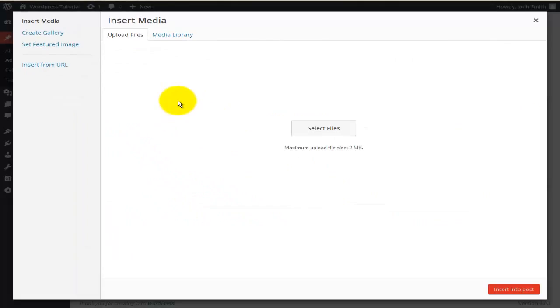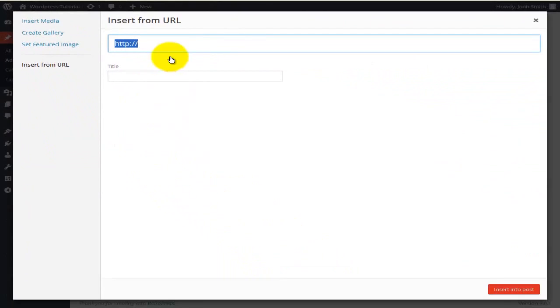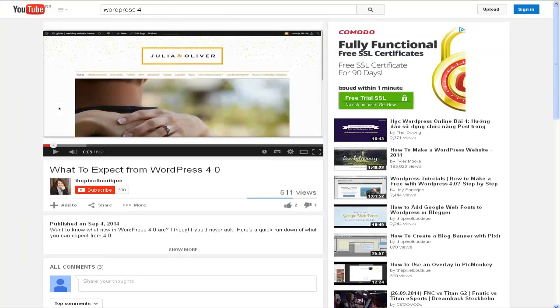Okay, so I'll click on media. You can enter any sort of a file. You can upload it using this little window here, or you can actually insert from URL. Okay, so let's go ahead. We'll insert some URL, and what I'll do is I'll go to YouTube, and this is basically some video about what to expect from WordPress 4.